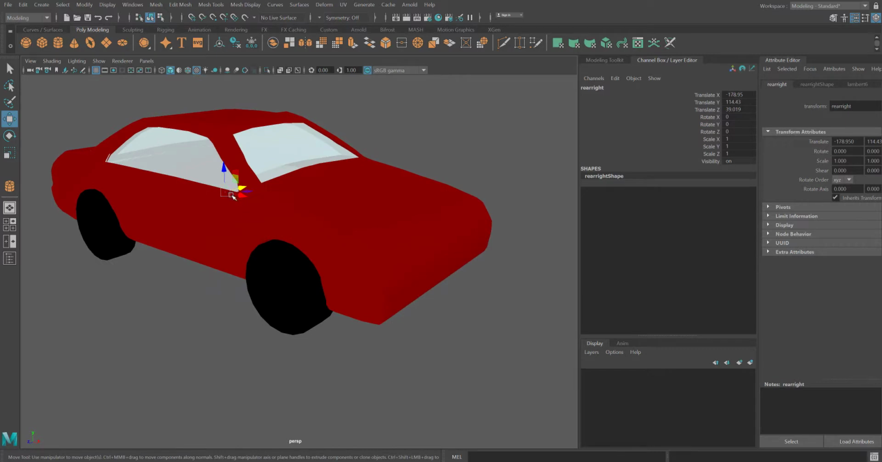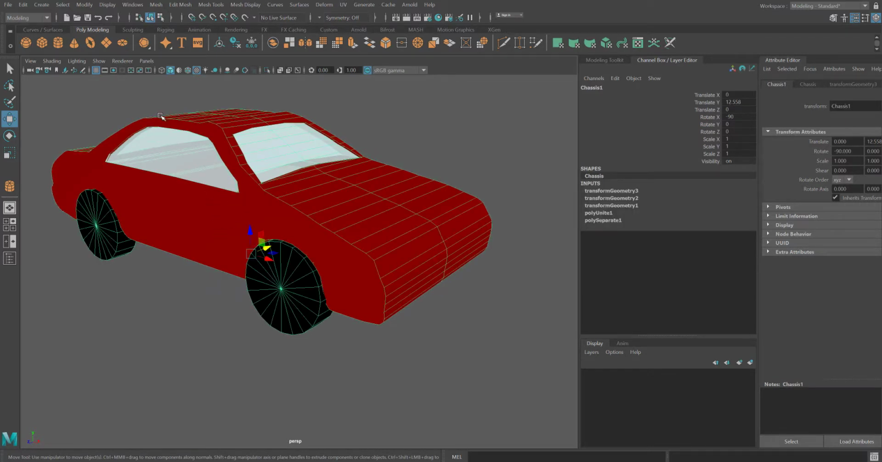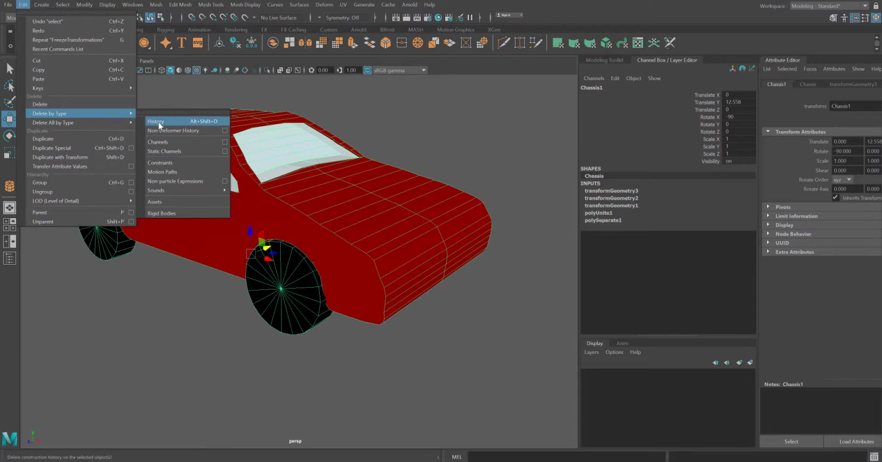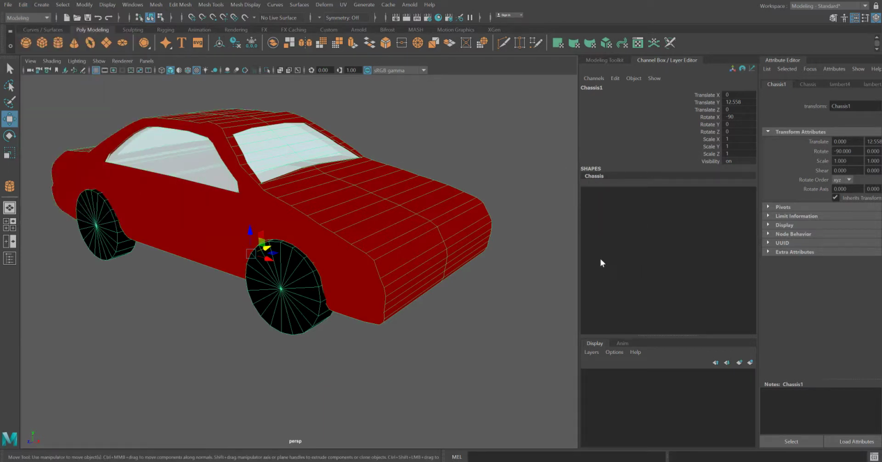Awesome. Finally, the last step of this process is to clear the history of this part. There's a lot of stuff going on that we don't want Unreal to pick up on. To clear the history, just have the part selected, then go to Edit, Delete by Type, and then History. That's going to clear all the history of the parts so they are currently in their truest form without any of that past stuff. They are what they are, essentially.